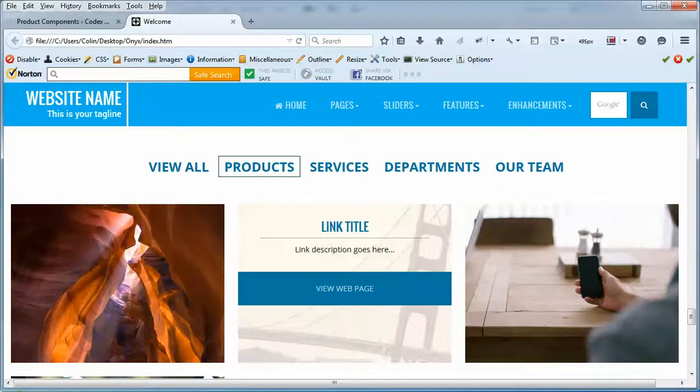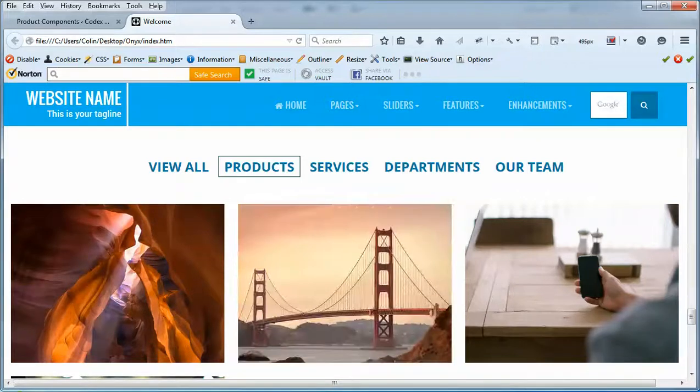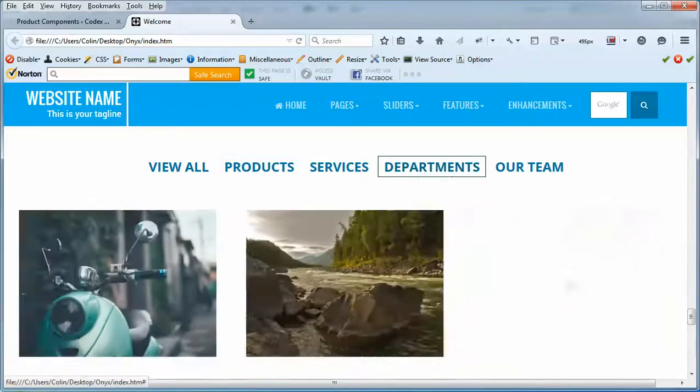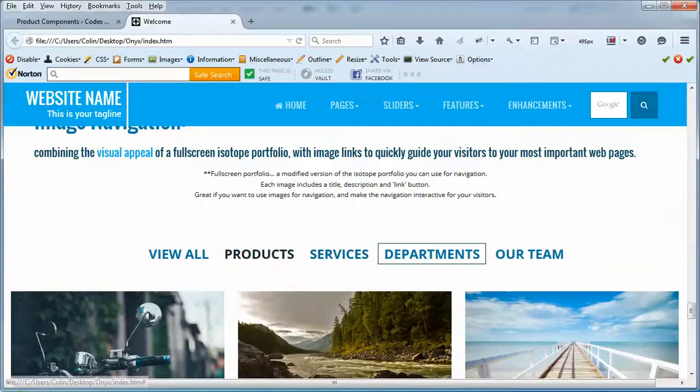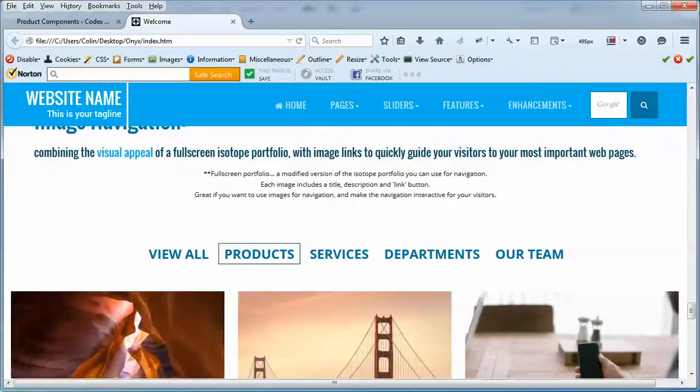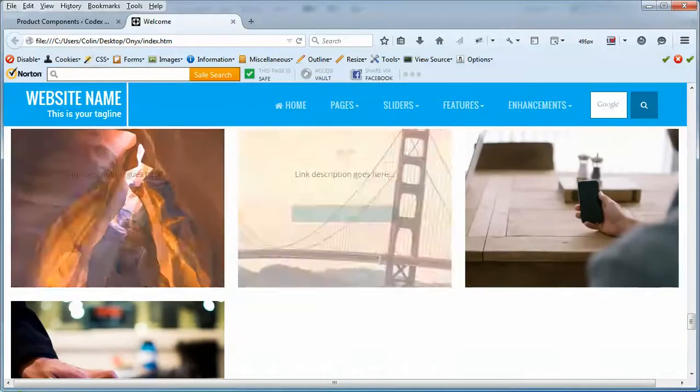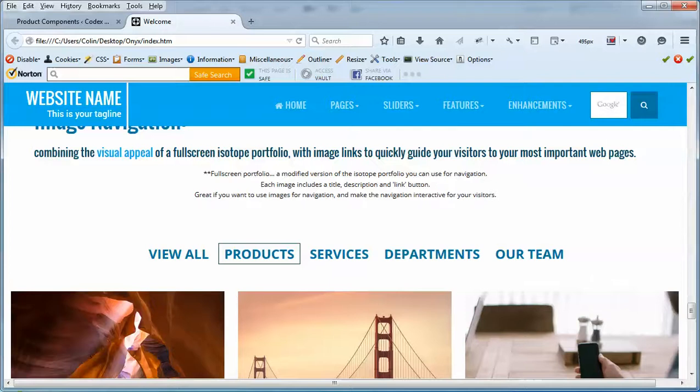I'll show you how to change a picture, and of course how to add, remove pictures, as well as how to group them. So if you, for example, click on departments, how do we get the different pictures to show up for the departments when we click on it? The same with products. When I click the products button, how do I get different images to show for that particular grouping of images? So let's jump right in.